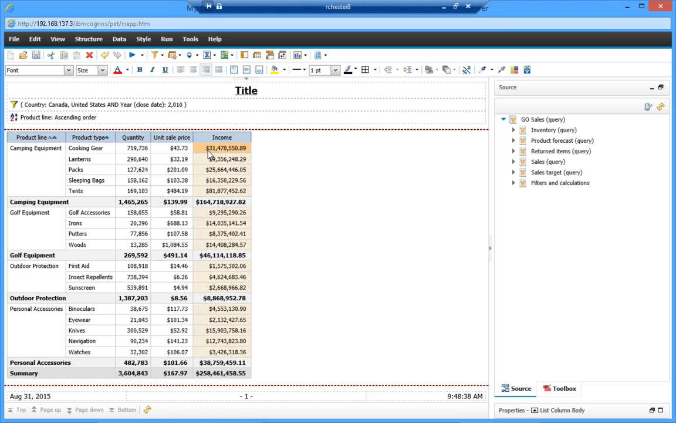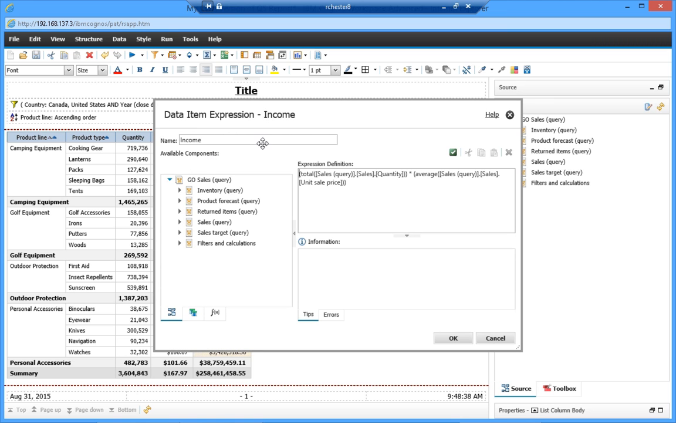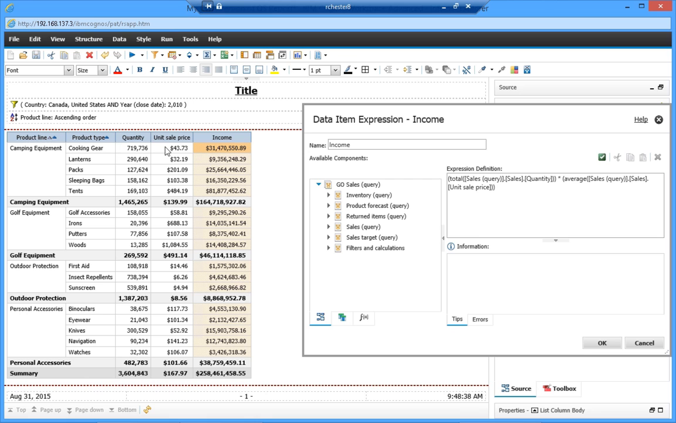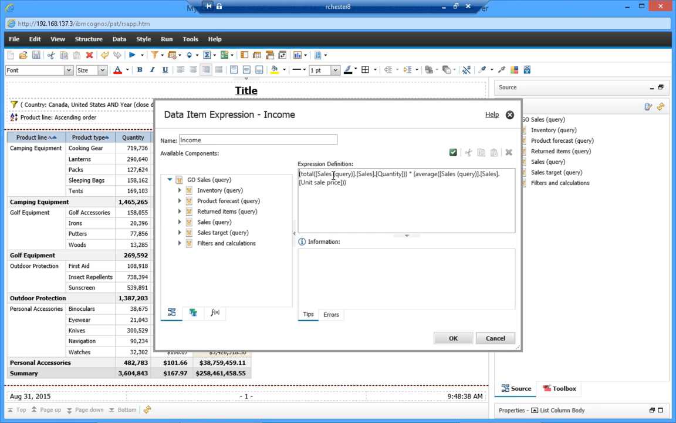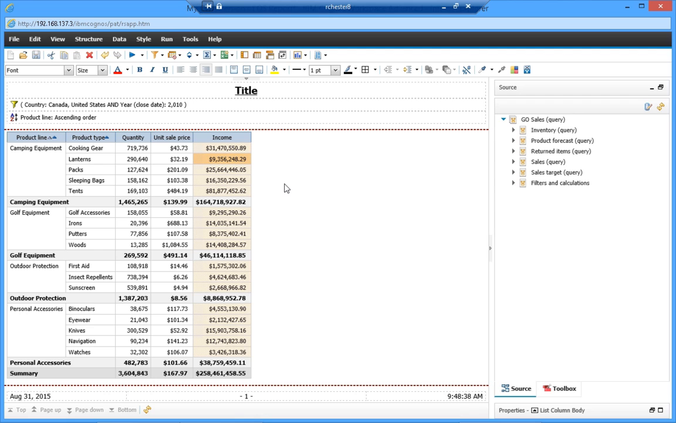If we edit the expression for my income, when I did this in Query Studio, I did quantity times unit sale price, but look what it's become. It's become total times average. And while that is accurate and true, this is not the kind of formula that is going to necessarily be straightforward for your users to maintain. Had you written this report natively in Cognos Workspace Advanced, let's say rewritten it as part of your migration plan, then this would simply have said quantity times unit sale price. It wouldn't have all of the aggregate functions listed in there.